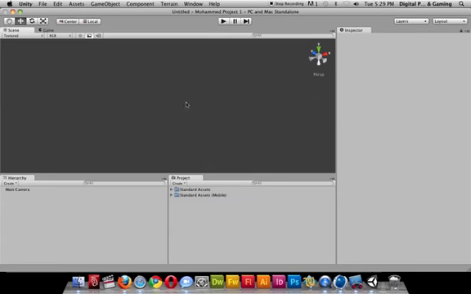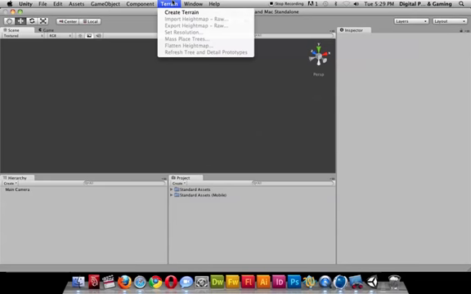And all you're left with right now is nothing, basically. So the first thing you want to do is add a terrain. So that's the first thing. You can see how everything is unhighlighted. So you're going to go to terrain and then create terrain.